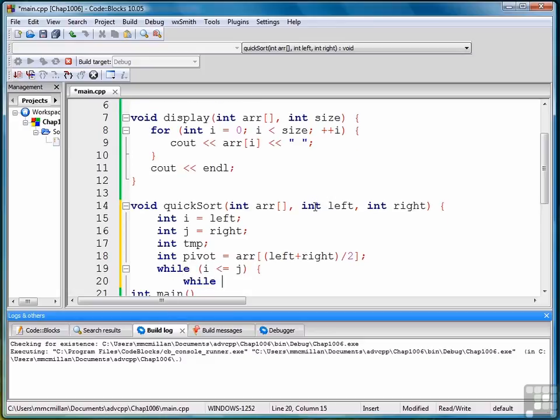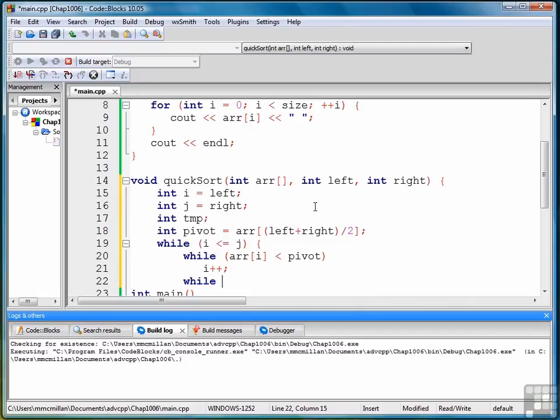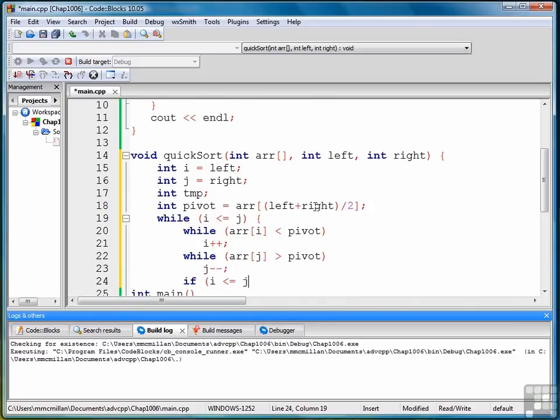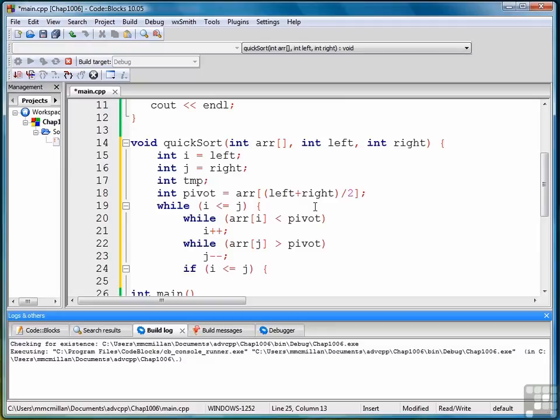So we have a while loop, and then an inner while loop, which begins our left-hand side partition. And then a second loop for the right-hand side, or the higher values. And that's a j minus minus right there. Here's where we will make a swap.